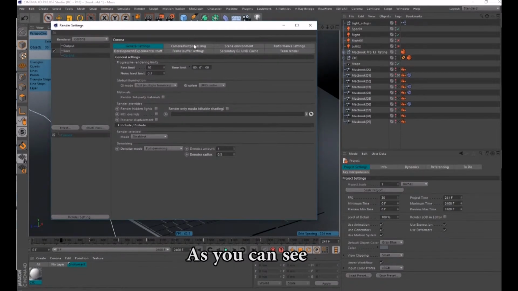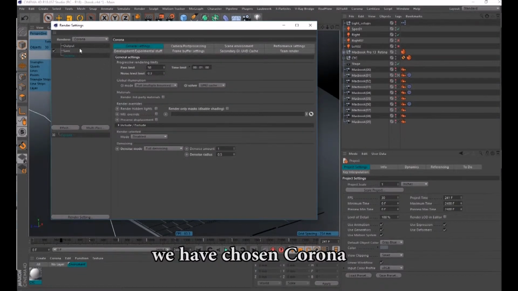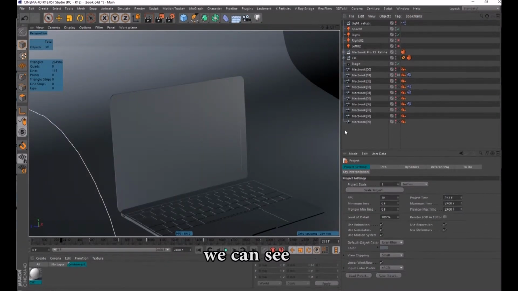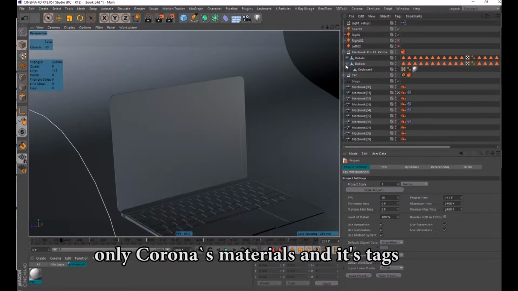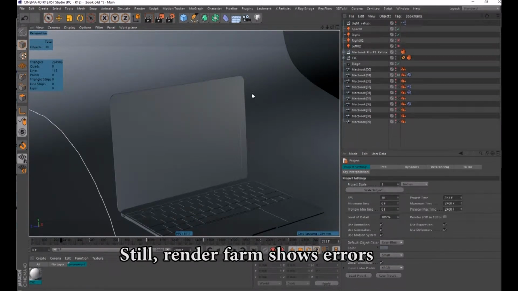As you can see, everything seems clean at first glance. We have chosen Corona, correct file paths, everything is good. At the upper right corner, we can see only Corona's materials and its stacks. Still, the render farm shows errors.